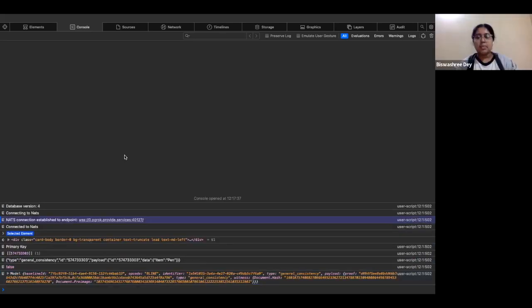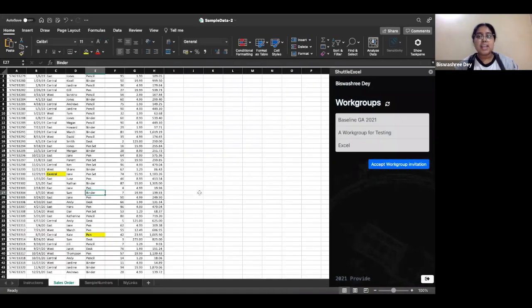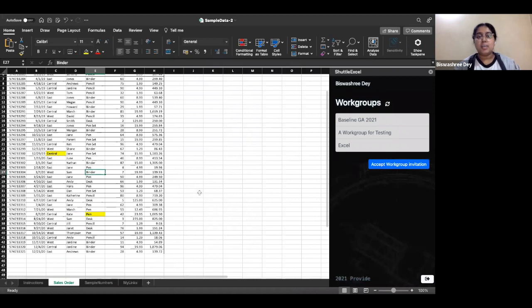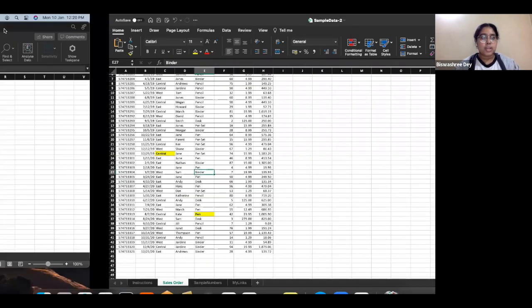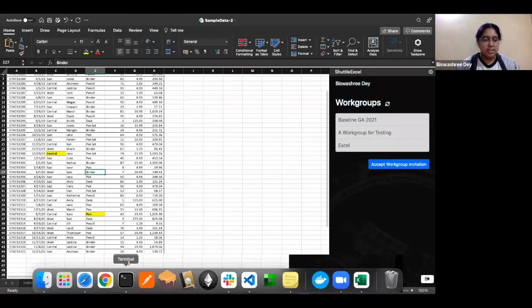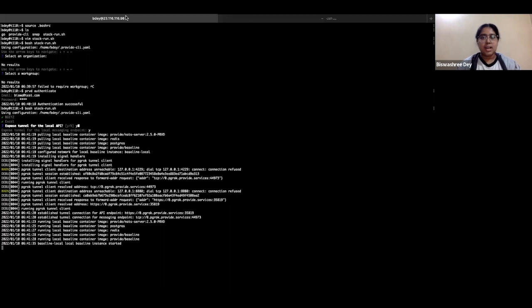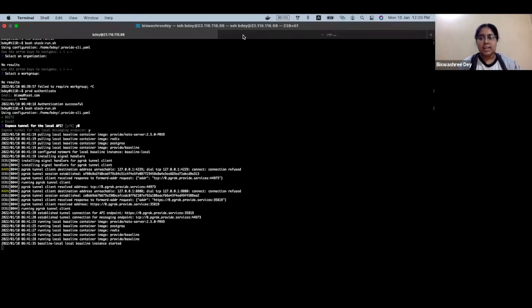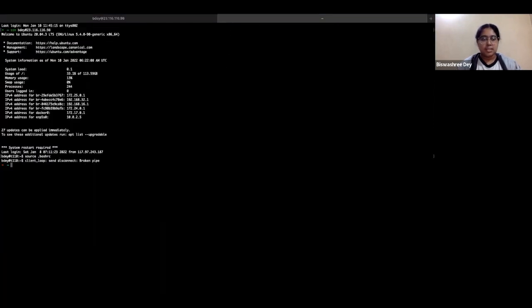Okay, so this is the outbound when you're sending any message to the other participant. Now we will see what happens when we receive a message from any other participants on my workgroup. To do that, we will go back to our second stack that we had running in the terminal right here, and try to send a message from this participant and see how it shows up in the Excel.